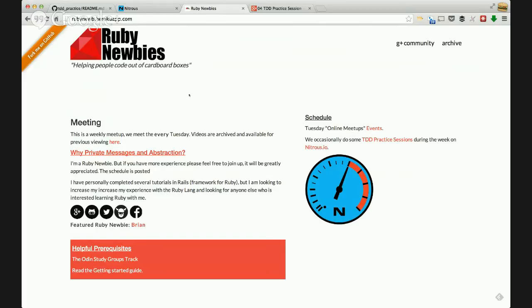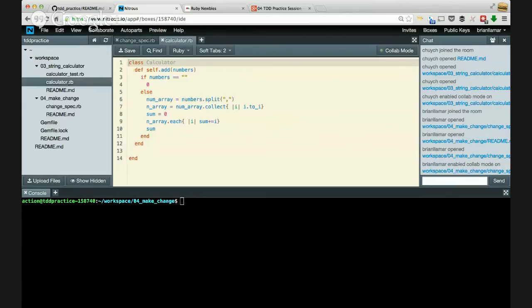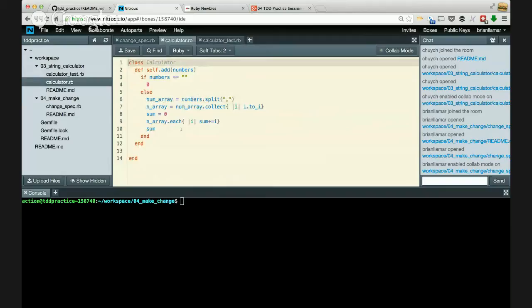But with that being said, I'm going to go ahead and move into what we're going to be doing. So here's Nitrous. If you haven't used it, this is it. Let me just check real quick to see if anybody's had any issues. Cool. So yeah, this is last week's problem here, the calculator. I left it as is, and didn't update the progress because I didn't add any progress to it.